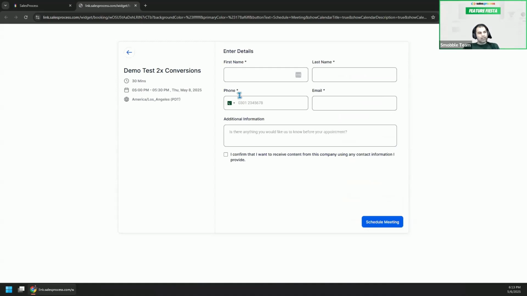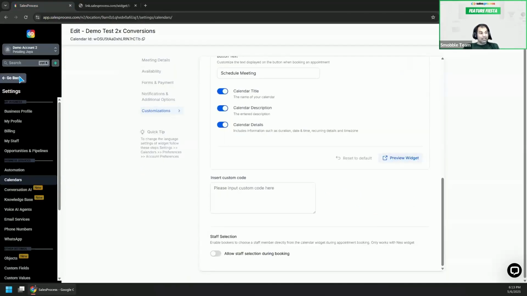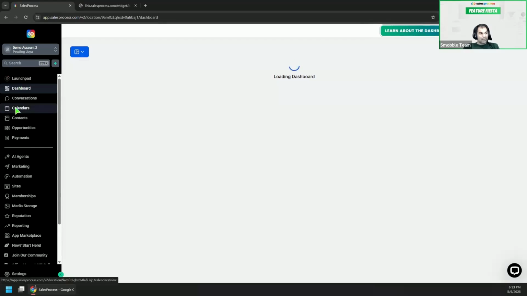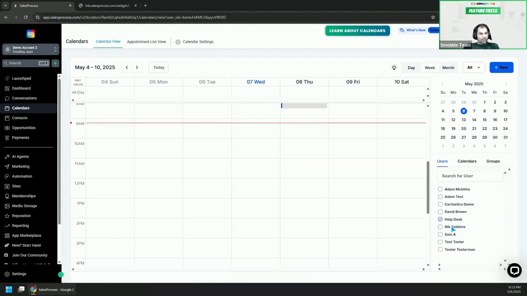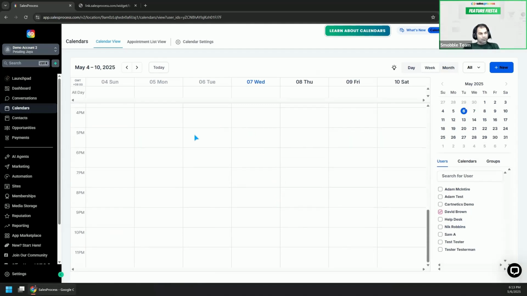And when they select it, they would type out their name, their phone number, email. They would put a check mark in here. If they want to put any additional information, they can put it in here. And when they click on schedule meeting, it will be scheduled in the sales process calendar right here in the main area in calendars. It would be shown in here. Let me see. There we go. The David Brown's calendar. This is where you would see that meeting is being scheduled.